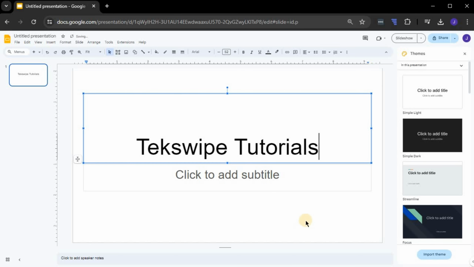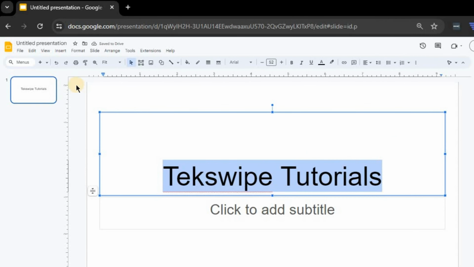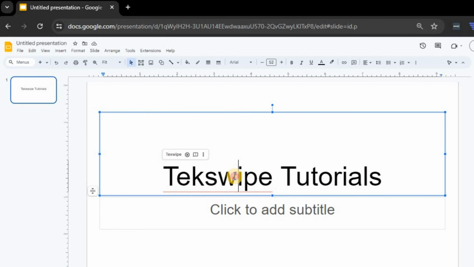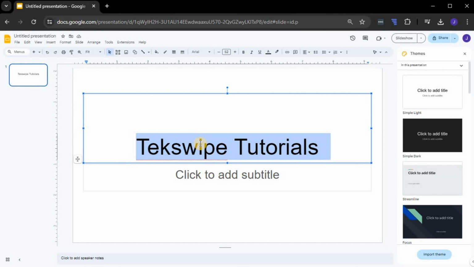To do this, simply highlight the text you want to be clicked for redirection. Once your text is highlighted, head over to the top of the screen. Here, click on the Insert option available on the toolbar. A drop-down menu will appear. From this list, select Link. Alternatively, you can press Ctrl+K to get this done faster.